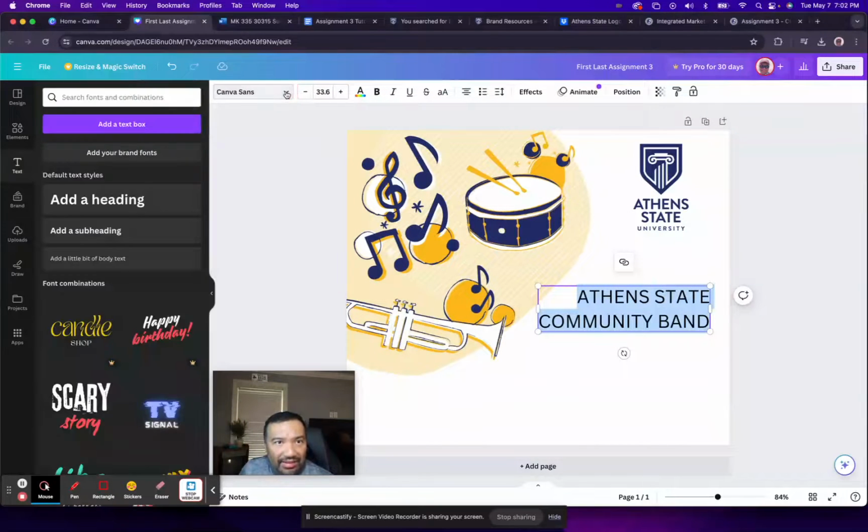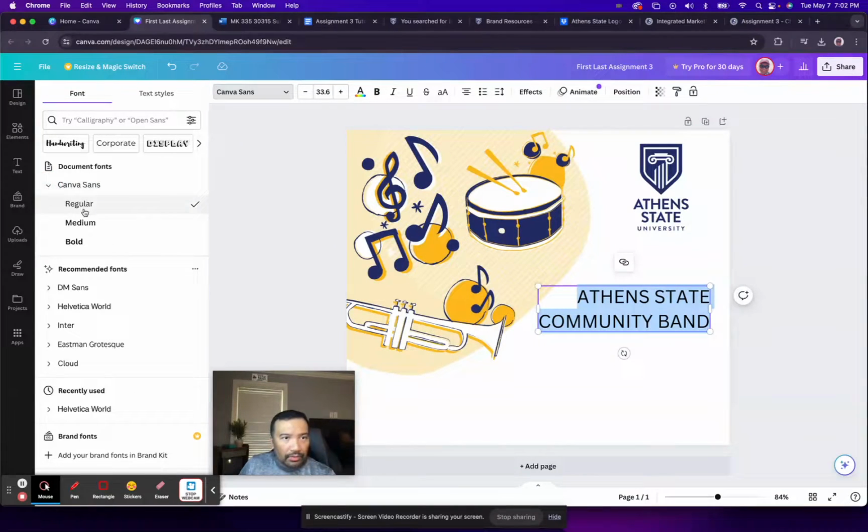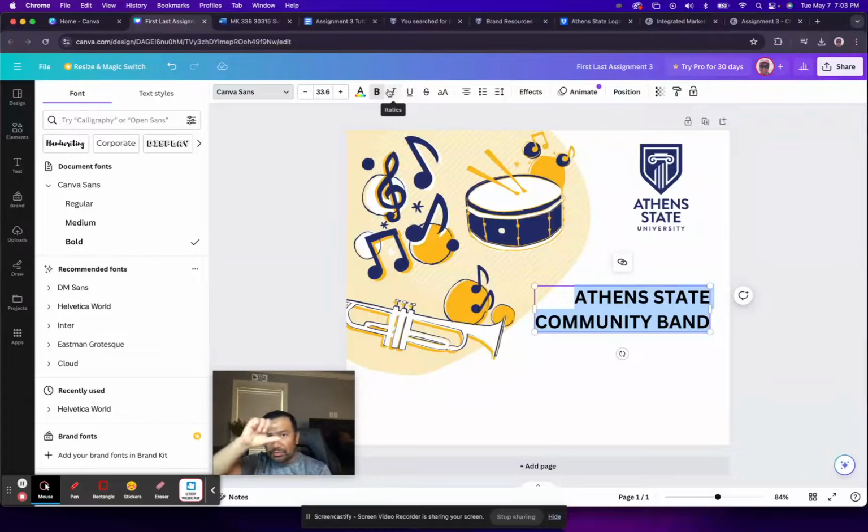Choose Canva Sans. And then on the left, if you expand it, one of your options is to make it bold. And then up here in the menu, the ribbon, one of your options is italics, so that you could get it to look like that.